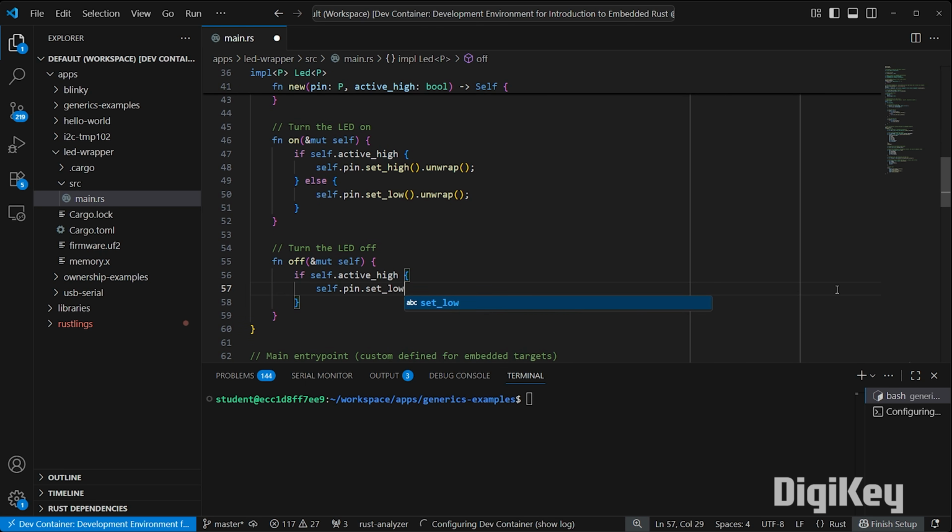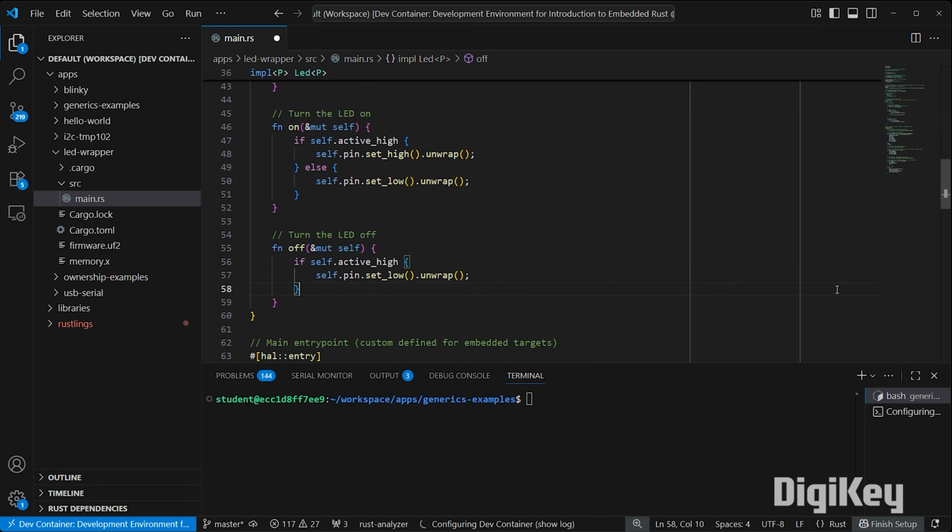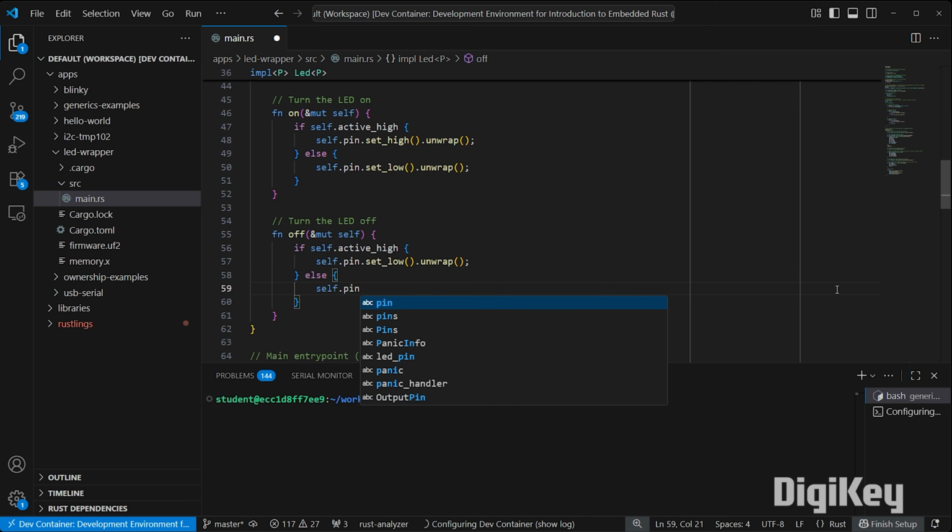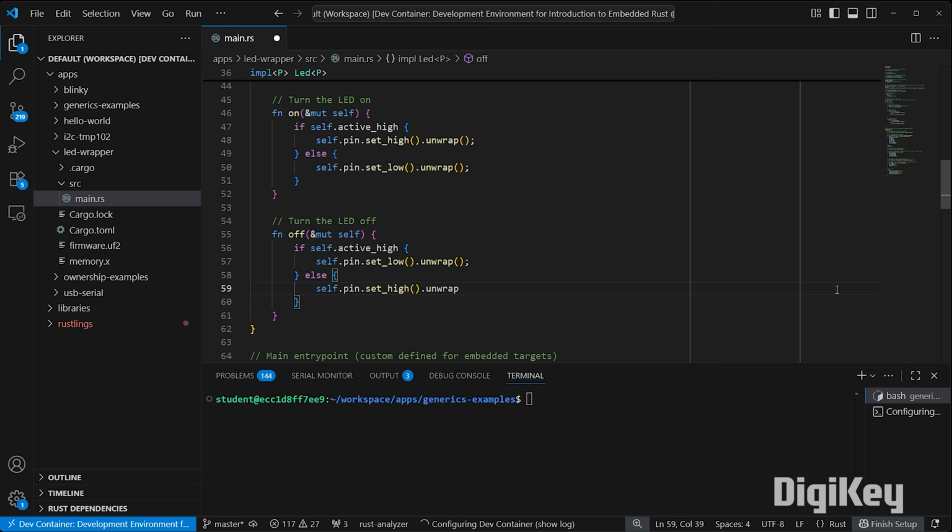We're going to do the same thing with the off function, but if it's active high, set the pin low, and if it's active low, set the pin high. This should turn the LED off.